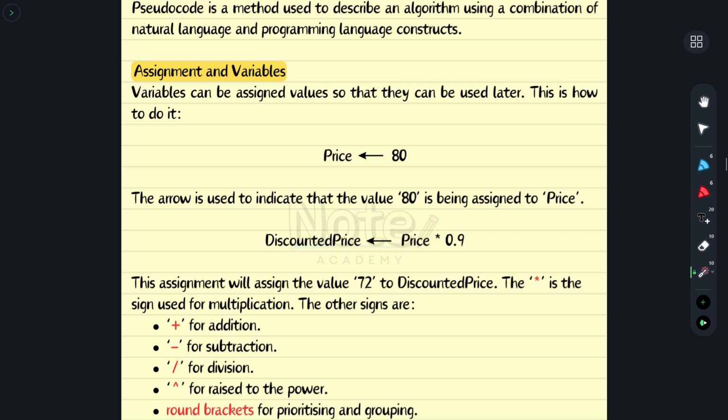So whenever I want to maybe print out the value or output the value of price, it will actually be outputting 80. It will not actually output the text price, rather it will output the value 80, because inside price it is just storing the value 80. So this is how you make an assignment. This is basically what we mean when we are assigning a value to a variable.